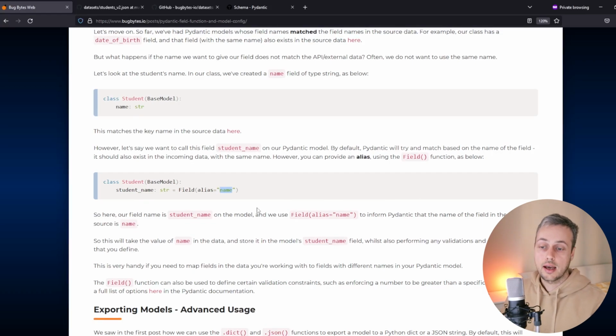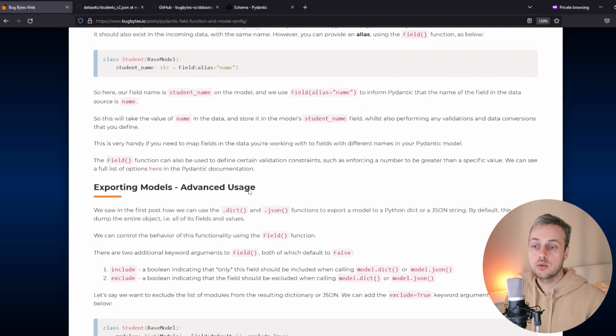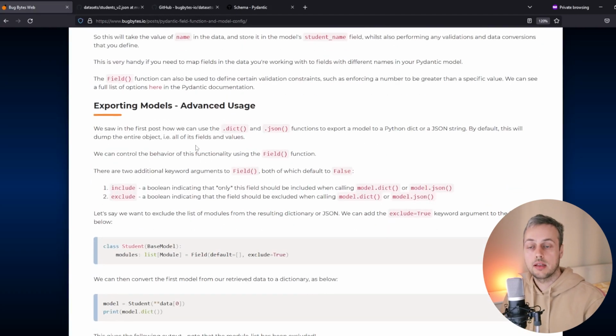And this technique is very handy if you want to map the names of fields in your source data into different names on the Pydantic model, and that's a very common use case because you don't always want to be confined to whatever the names are on the source data set. So you can use the alias for that. We're not going to show a demonstration, but it's very useful to know about that field. Let's move on and we're going to see some advanced uses for exporting models in Pydantic.